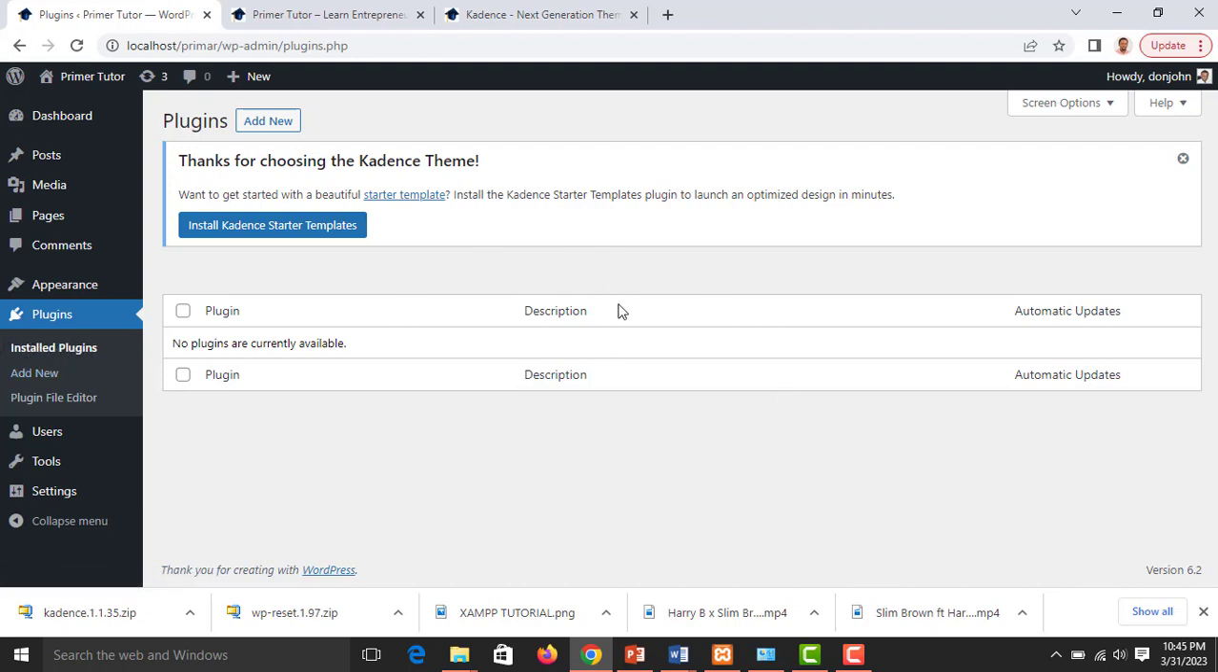So this is where the installed plugins are supposed to show up, but right now we don't have any plugin whatsoever. Alright, we don't have any plugin installed, and before we go ahead to install any plugin, let me just explain briefly what plugin means. A plugin is a program that is used to extend the functionality of WordPress.